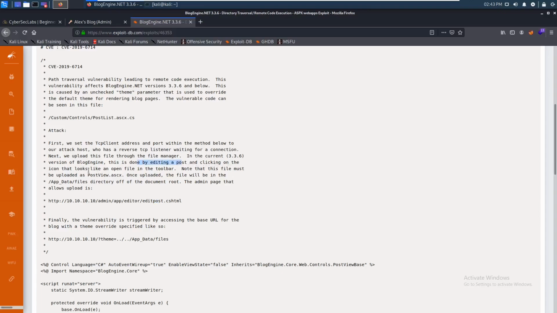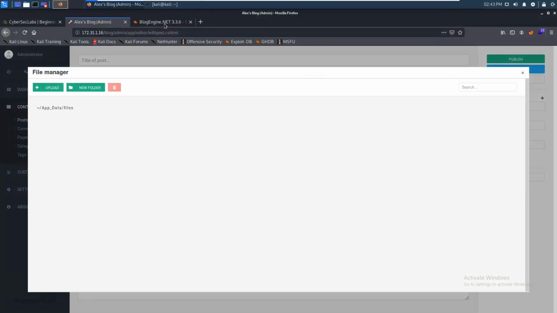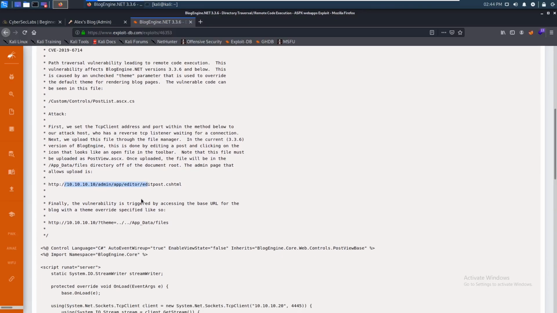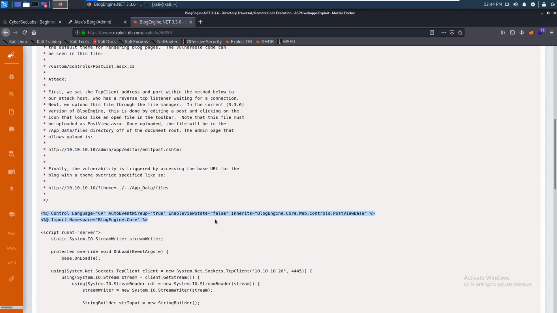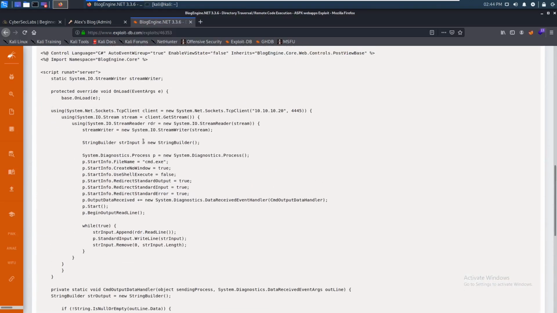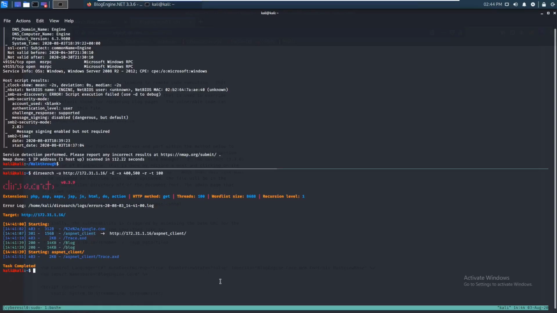By editing a post and clicking on the icon that looks like a file in the toolbar. So that's this one right here. And note that this file must be uploaded as postview.ascx. So once uploaded, the file will be in the app data files directory off of the document root. The admin page that allows this upload is this. So we can just copy this, and remember it must be named postview.ascx. So let's just do that.